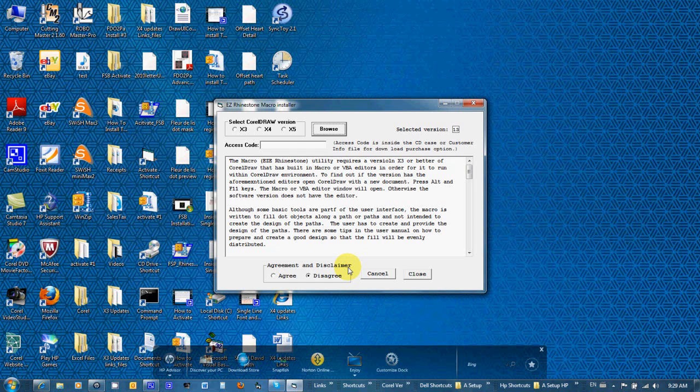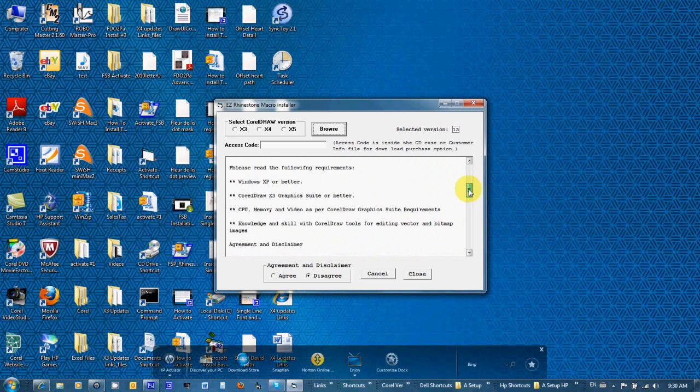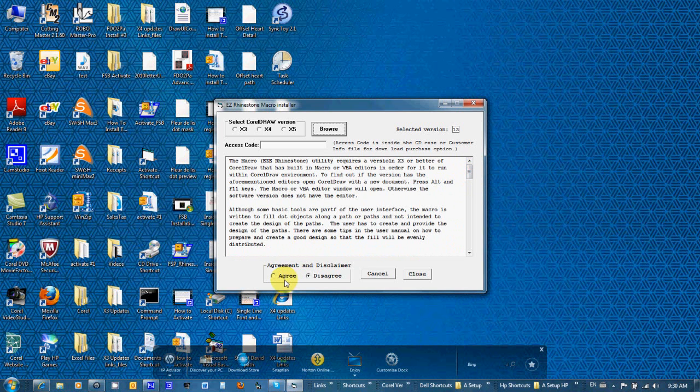and the Rhinestone installer will open. Normally the software is installed by clicking the version of CorelDRAW, entering the access code, and after you read the agreement and disclaimer clause, which is pretty long, so you have to scroll down, click agree if you agree to the conditions, and then this button will change to install, and you can click that to go ahead and install the software.